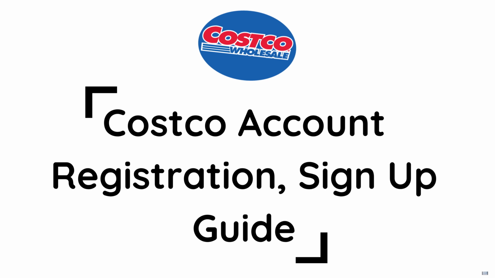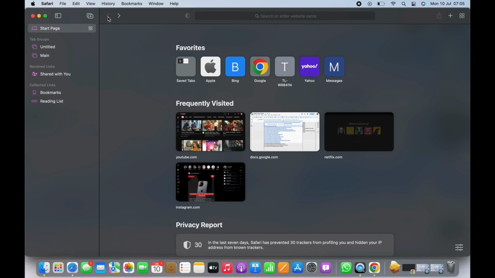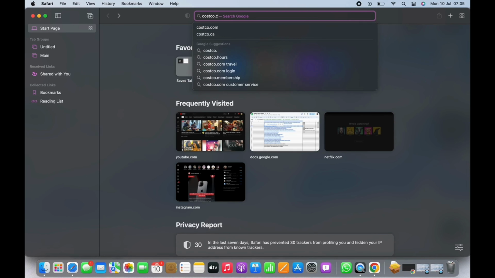Costco account registration sign up guide. Let's get right into the tutorial. Open your preferred browser. In the search bar, search for Costco.com.